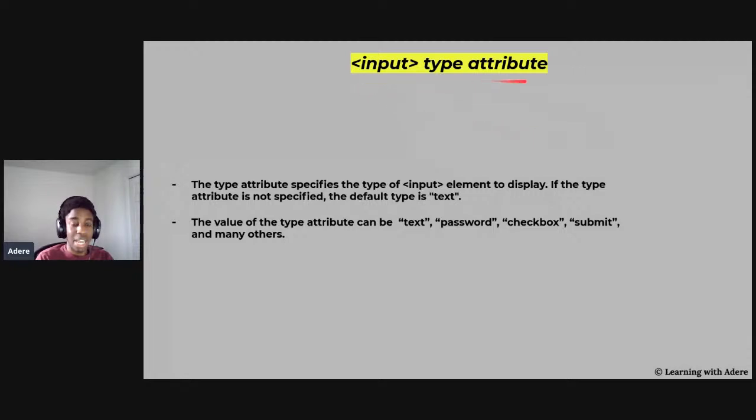So the input type attribute. Type is an attribute for input, and it's also pretty important. The type attribute specifies the type of input element to display. When I say input element, I was referring to those things like the places where we can just type, the checkboxes, and the drop downs, and a whole lot of other options. So yeah, the type attribute specifies the type of input element to display. If the type attribute is not specified, the default type is text.